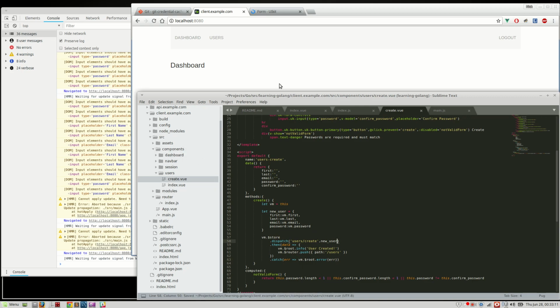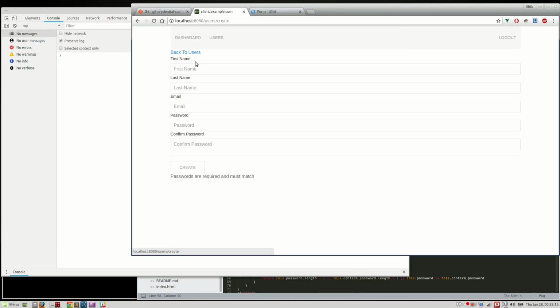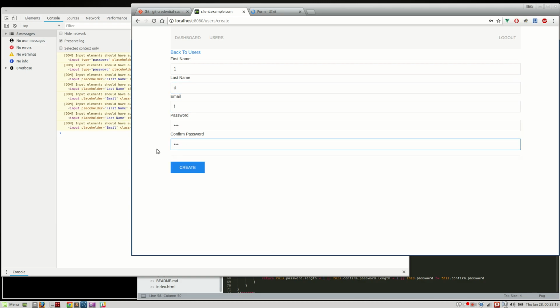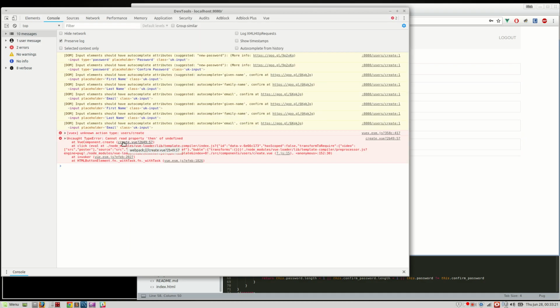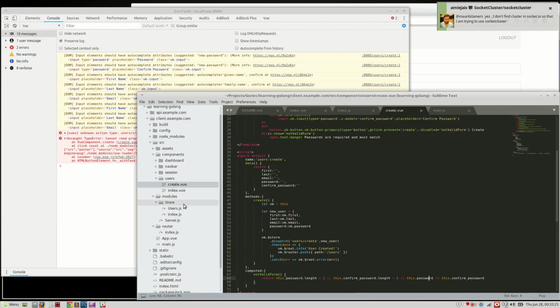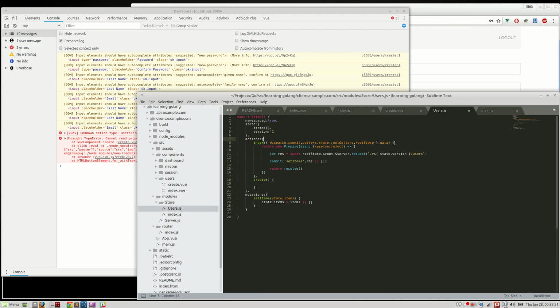It's going to complain when I try and create now because that route doesn't exist. And I'll prove it to you by going to create new user. We'll say 1 2 3 1 2 3 1 2 3 create: unknown action type users create. So let's go into the module store users here and let's create that action. Create. I don't really want to type it all out, so I'm going to just copy and paste like so.